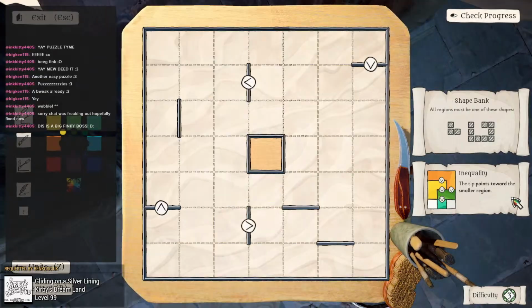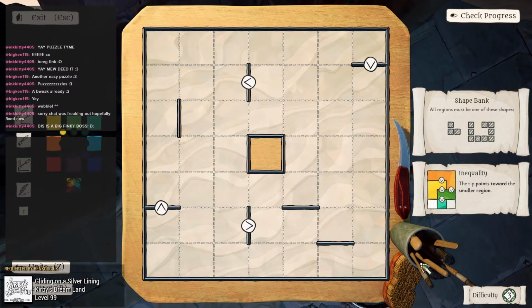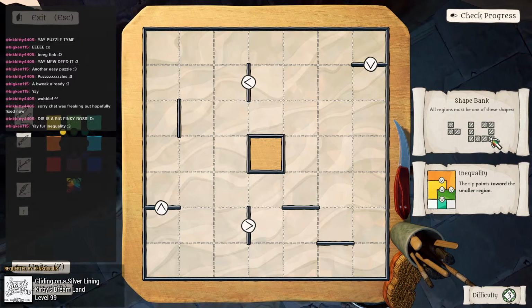That one, though. That's a 3. Ooh, hello. All regions must be one of these shapes. 3 or, what is that? 1, 2, 3, 4, 5, 6, 9. And that's a wild shape to try and fit in places.